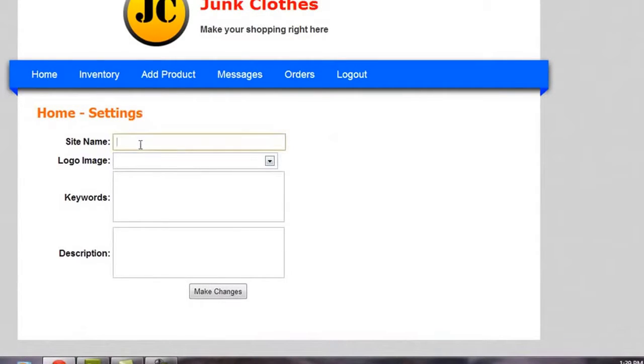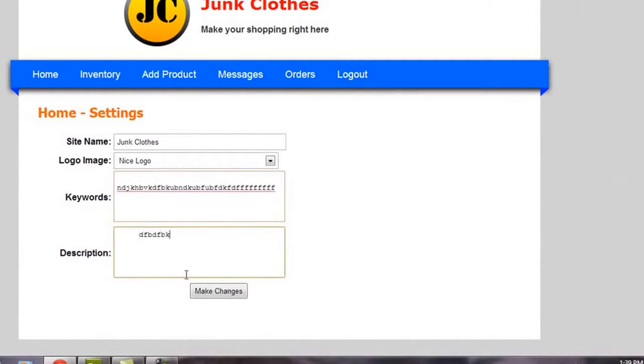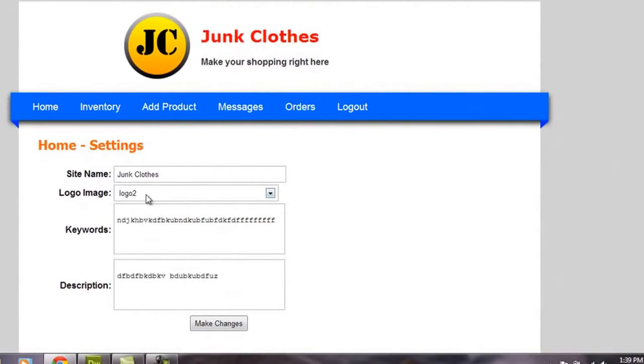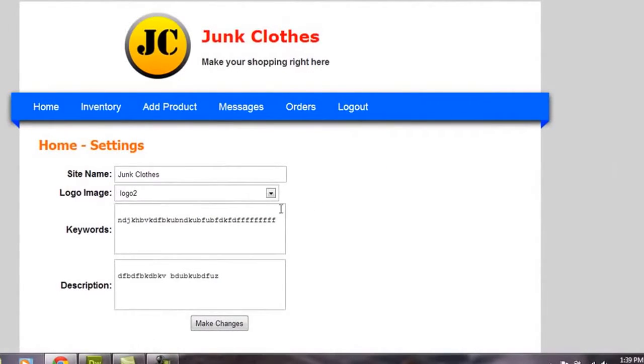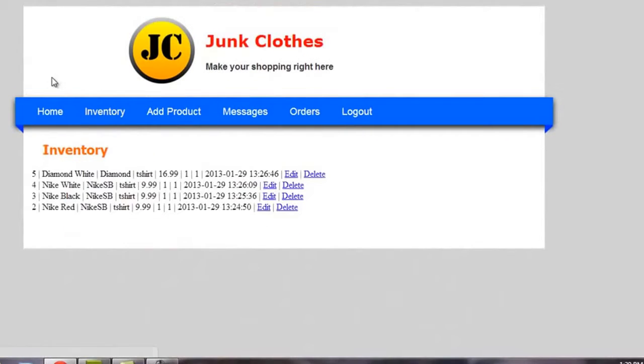Now let's say that I want to name my site Junk Clothes, why not? The logo image to be nice. Keywords, let's put a couple of keywords, doesn't matter. Description as well, doesn't matter. Just for test. So I'm gonna say make changes. As you can see, if I come here and refresh again the page, it's gonna echo out. I can go to inventory and come back.